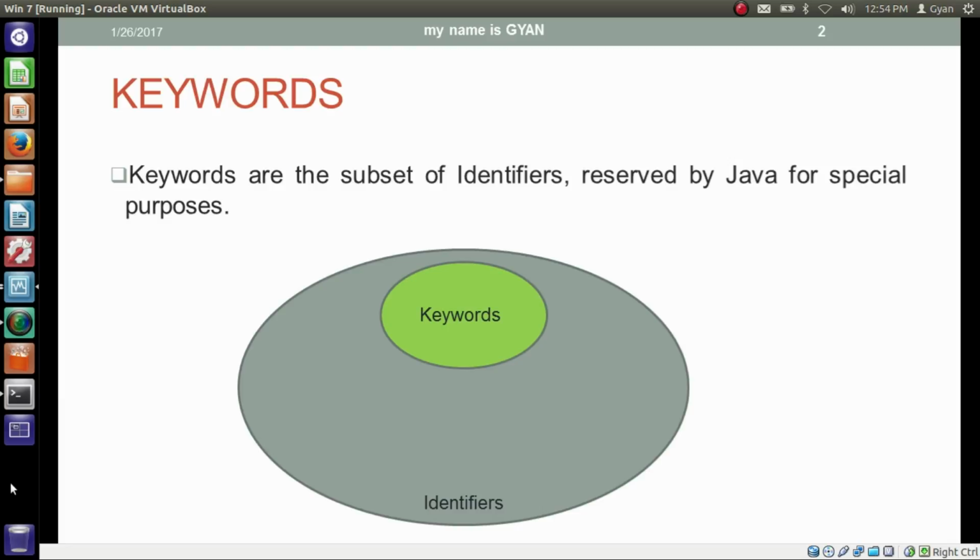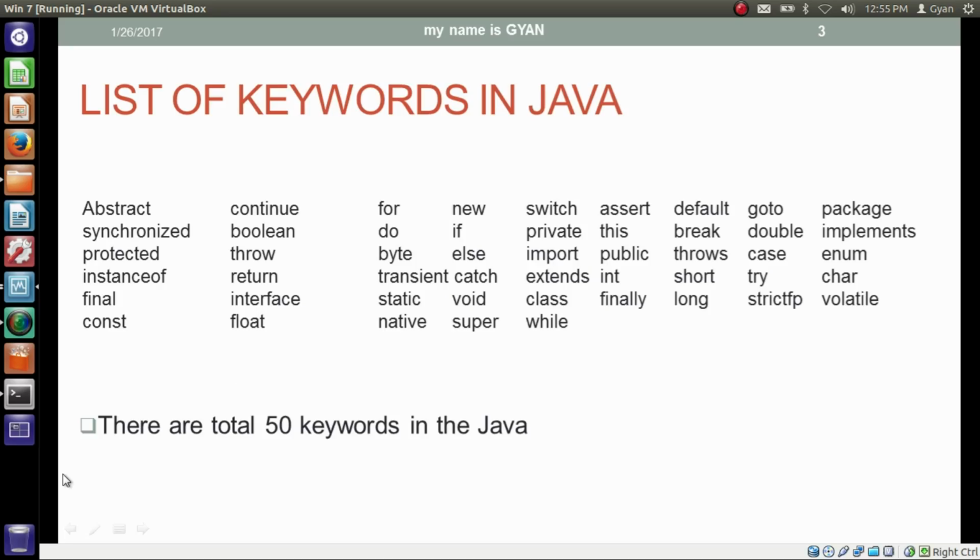Although keywords are a subset of identifiers, as a programmer we cannot use keywords for naming variables, classes, etc. Keywords are the subset of identifiers reserved by Java for special purposes and cannot be used by programmers for naming variables, classes, etc. These are some fixed words in Java.